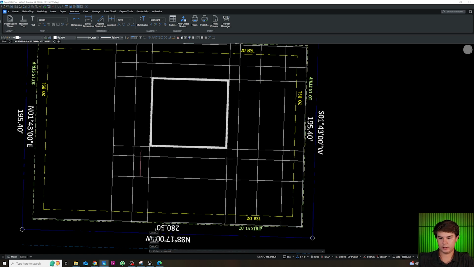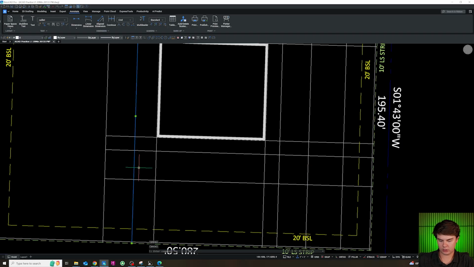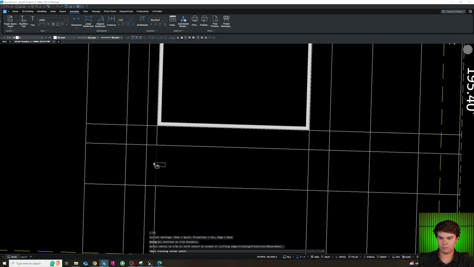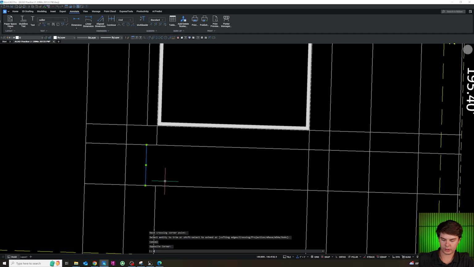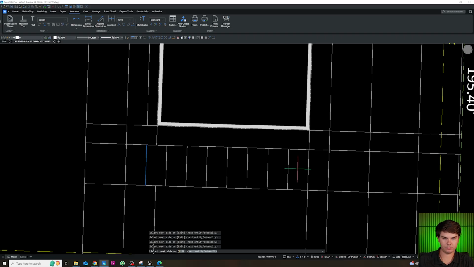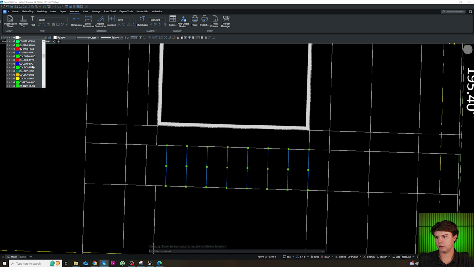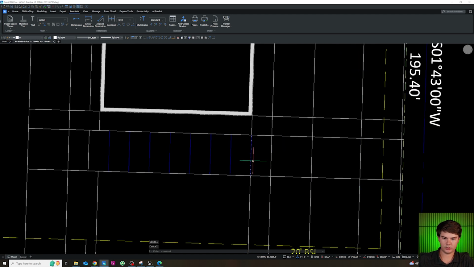Now we can work on our parking. It says we've got a 10-foot island right here, so I'll offset this 10 feet. Now for parking, we are also doing 10 feet wide spots. So I do offset 10 and then M for multiple, and you can just click down. Then I'll select these spots and put them on the CS site stripe layer. So there's our parking stripes.